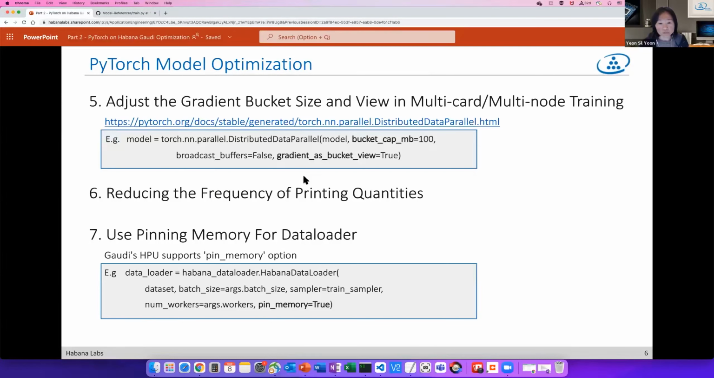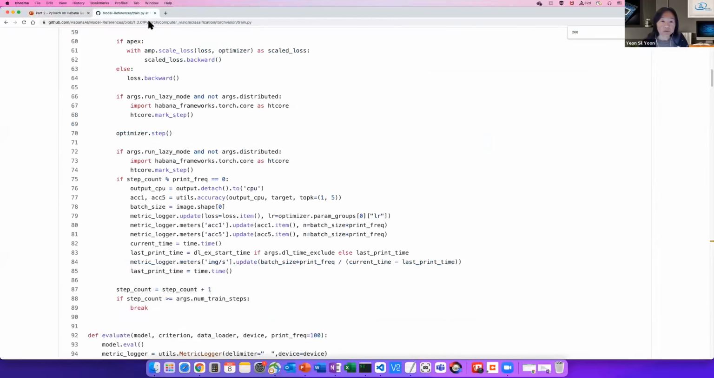And next, use pinned memory for data loader. From Torch data loader, we can enable this pin memory option for copying the data from host to device. And usually host to device copy is much faster when it's done from the pinned memory. So Gaudi's HPU also supports this pin memory option. For using that, you can enable this pin memory when you instantiate your data loader. This example is about our Habana data loader case, but it's also the same for just the Torch utils data loader. Let me give you the real code example here.